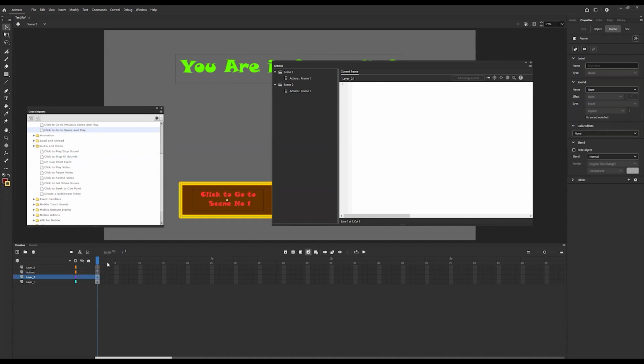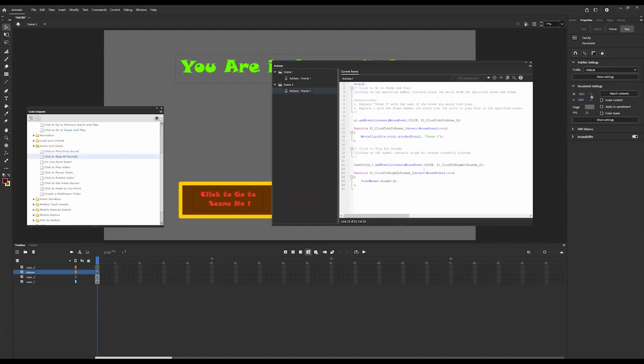Let me select any layer, and then Click to Stop. And you can see that we have code to click and stop all the audio files, but I don't want all of that. I need this code only: SoundMixer.stopAll. That's what I need. So I'm going to cut it, and everything beside it, I'm going to delete.